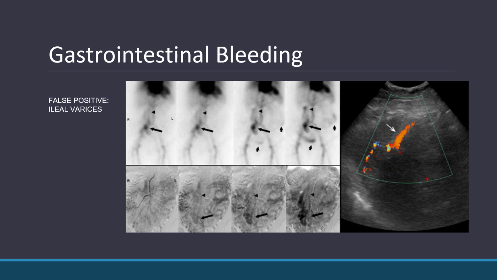This is an example of a false positive for ileal varices, where the tracer is staying in the vascularities and concentrating there. This is just like varicose veins that are in the ileal area, and so that's why you see it's a little bit more tortuous and complicated blood pooling.